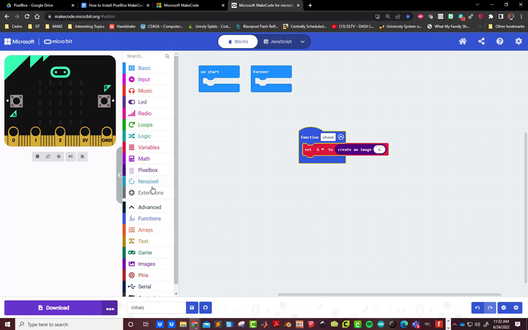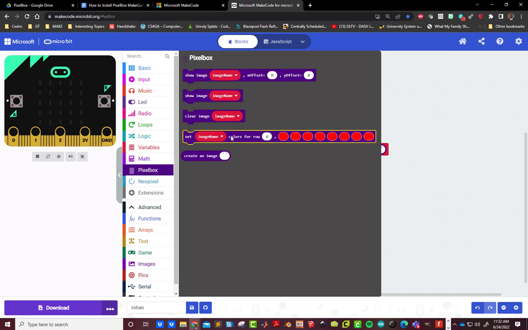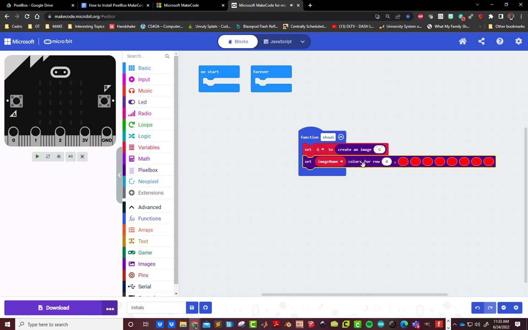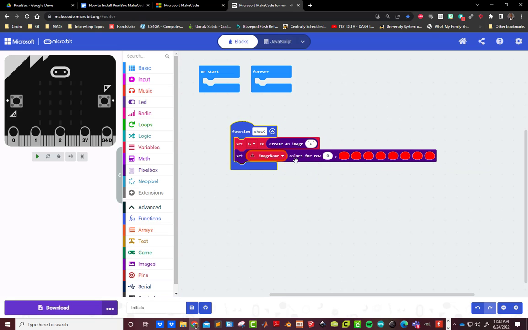So now what I got to do is define each row. And so this box here under PixelBox allows us to define the colors on each row, right? And I really wanted to make a block that you could just do all of this at one time, but right now we're going to have to talk to the MakeCode people so we can create that. We can't create that right now.